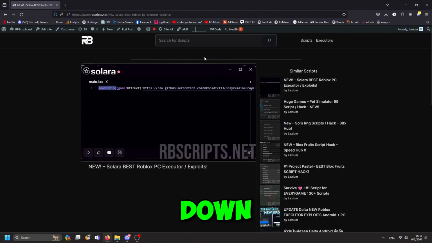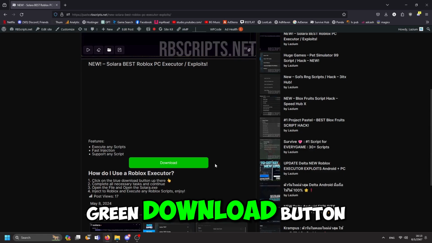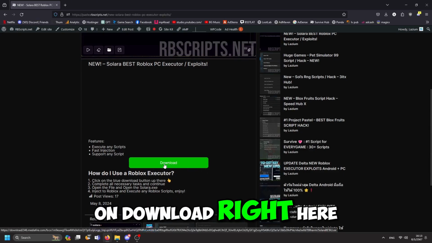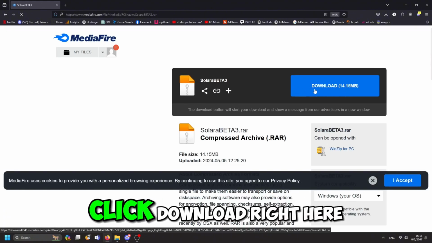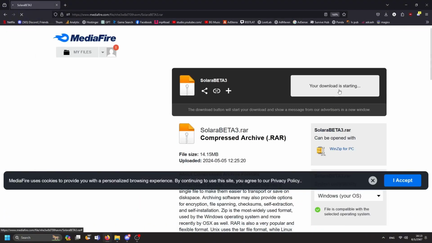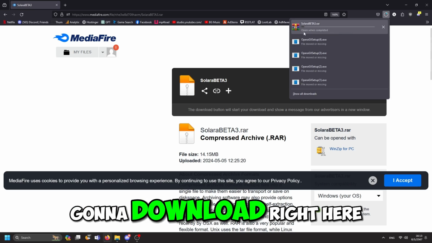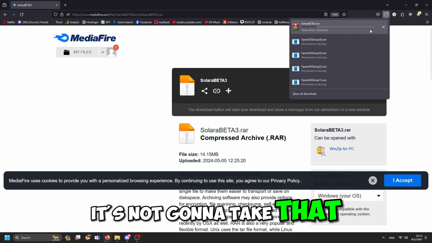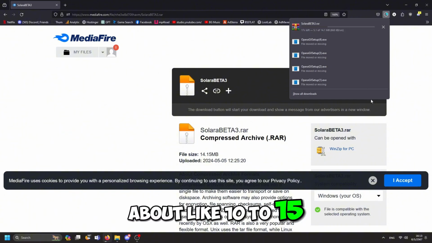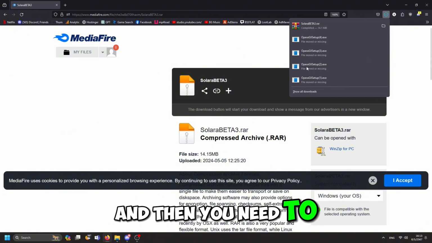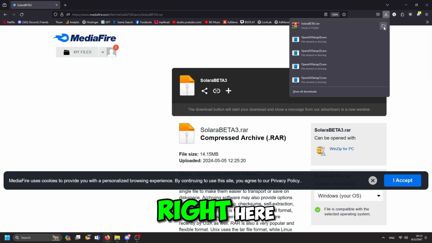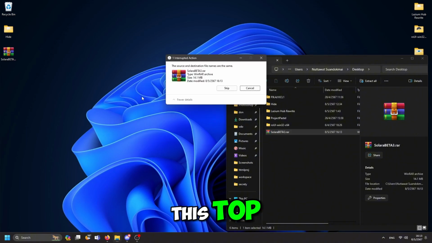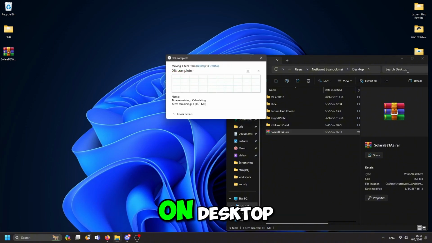Scroll down and you're going to see the green download button. This is the executor file, so click on download right here. Then click download again, and the file is going to download. Wait for it to be done, it's not going to take long, about 10 to 15 seconds. Then click on the file icon right here. After that, drag the file to the desktop, but I already have it on my desktop.